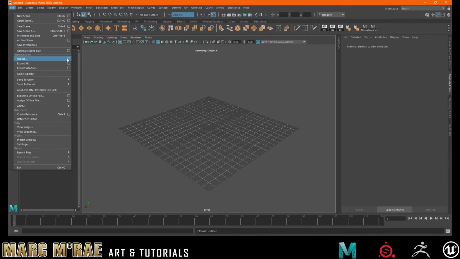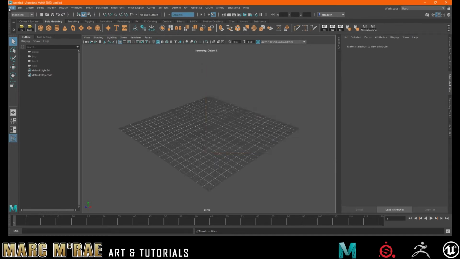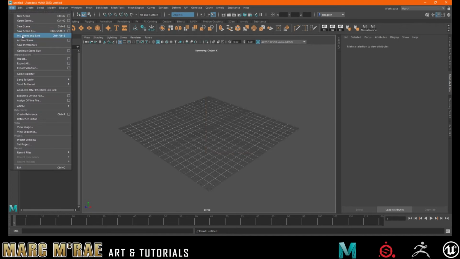Then we have import. Import allows you to choose whether or not you want to group what you're importing. Again, you can choose the file type and different options that you typically won't need unless you're a little more advanced. Again, most of these you're just going to simply hit it and go.